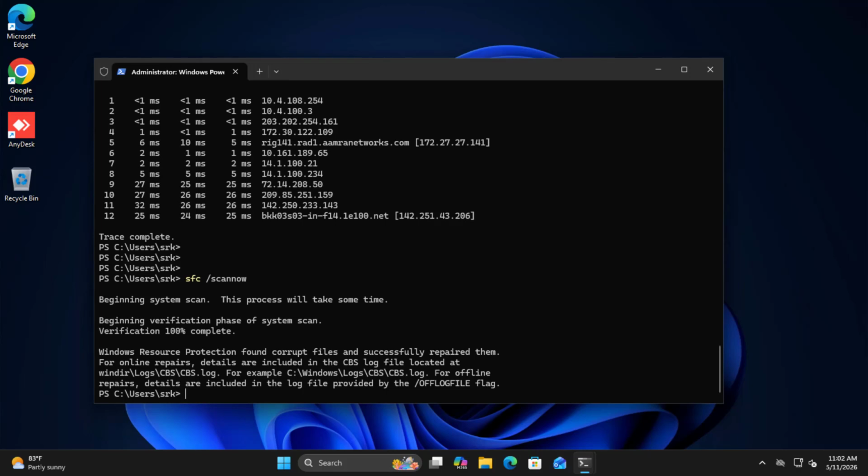When it finishes, it will tell you whether it found and repaired anything, found problems it couldn't repair, or found no issues at all. If it reports problems it couldn't repair, the next step is the DISM command, which we'll cover next.